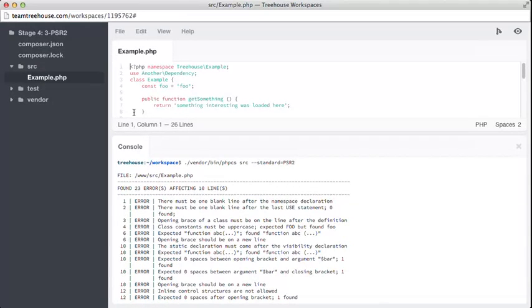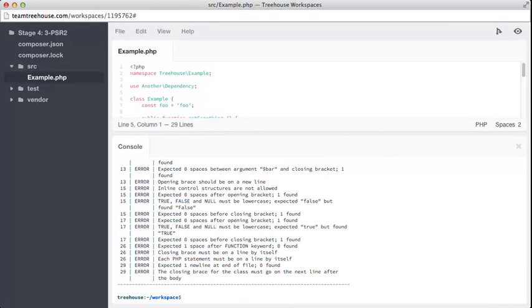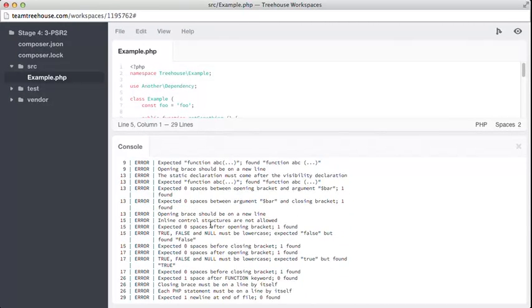So, there must be one blank line after the namespace declaration. That makes sense. It also probably shouldn't be jammed up there either. Must be one blank line after the use statement, 0 found. Okay, we can put a line in. Nice and easy. Let's try and shrink this list of errors down a little bit.